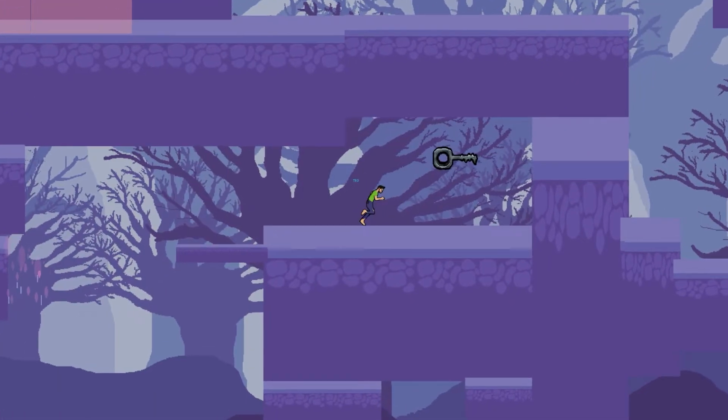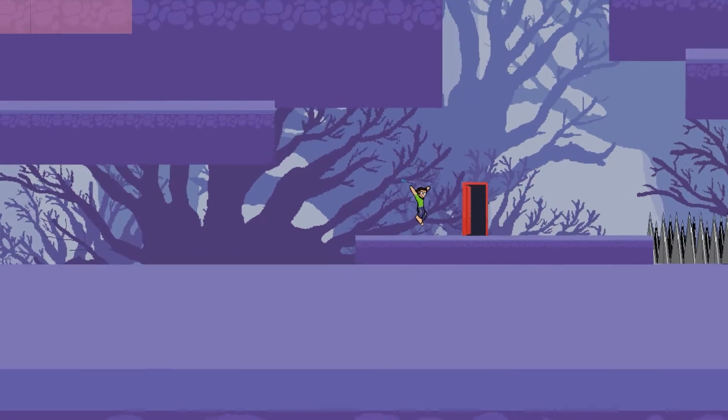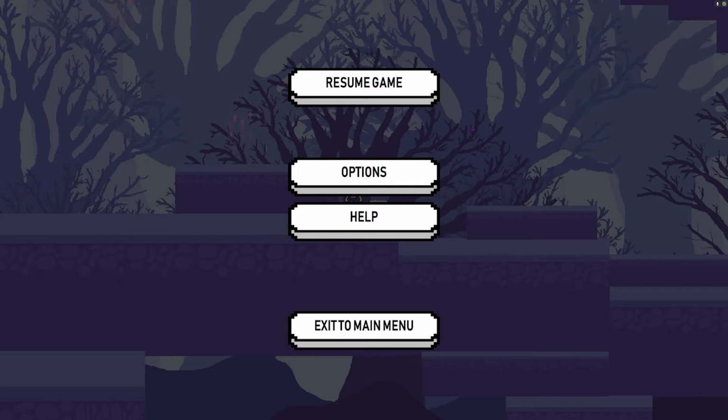Once all the keys are collected, it will be required to find the door that will lead the character to the next level. And if at any time during the game you need to pause or read the help menu again, there is a pause option implemented in the game.